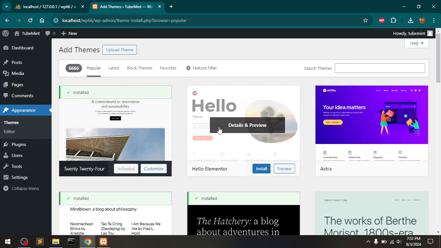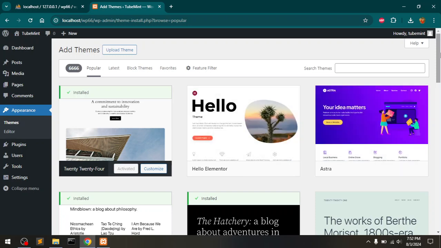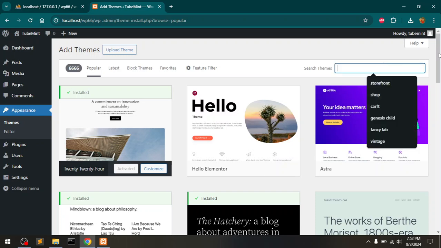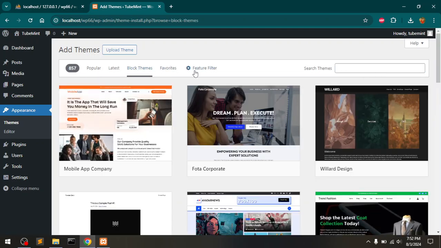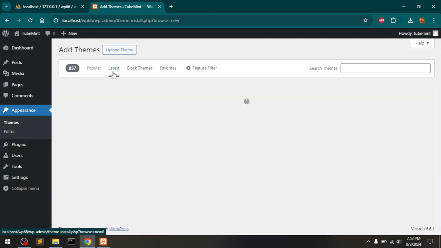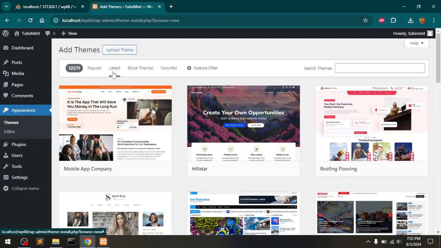Okay, you can add Hello by Elementor, Astra, a very popular theme, or you can search for a theme by typing in here. You can filter latest, block theme, favorite. You can filter with the features. You can check the latest themes released by theme developers around the world.